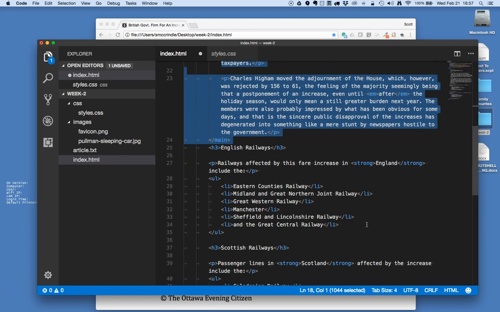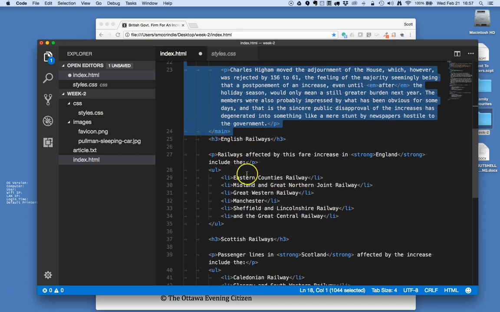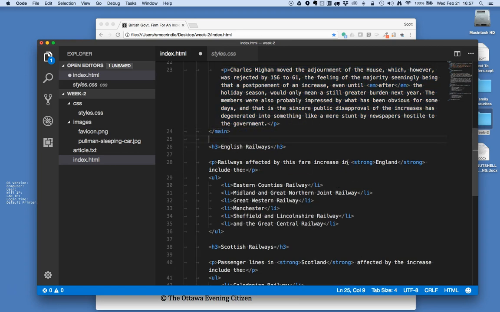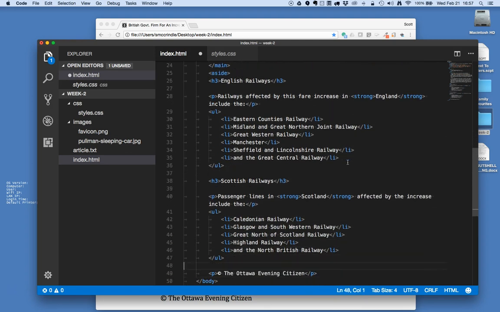Now, this other information here is kind of tangentially related. So the fact that we provided some other information about local railways in Britain that are affected by this. It's kind of an aside, is what we might call it. So it's related to the main article, but only in kind of a roundabout way. So what we'll do is we'll add an element called an aside in here, and I can surround both of these elements here, and I'll just go down.